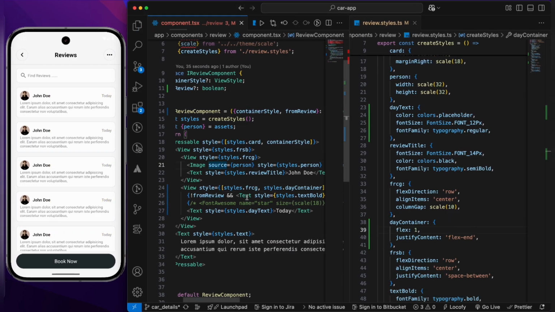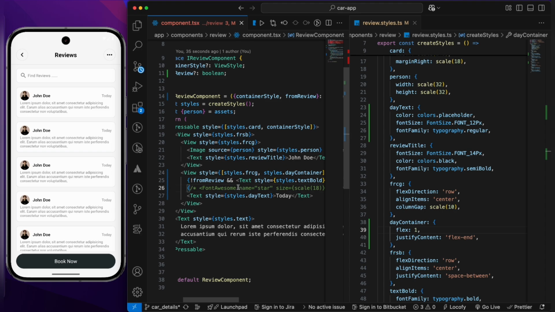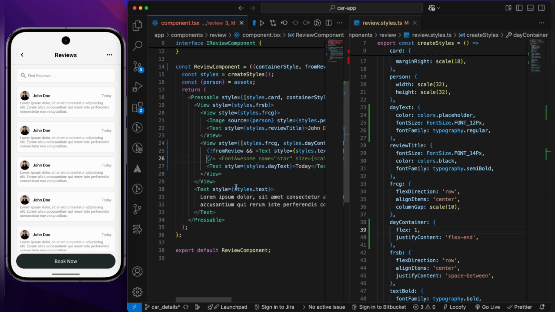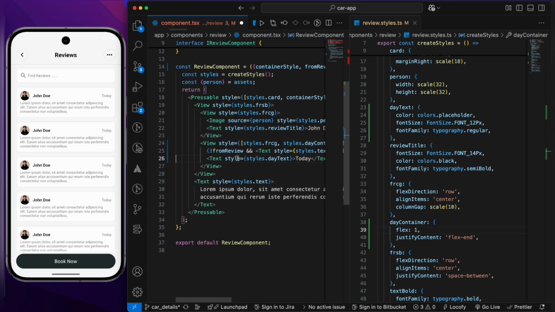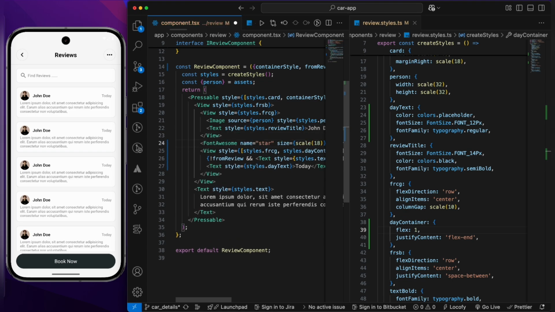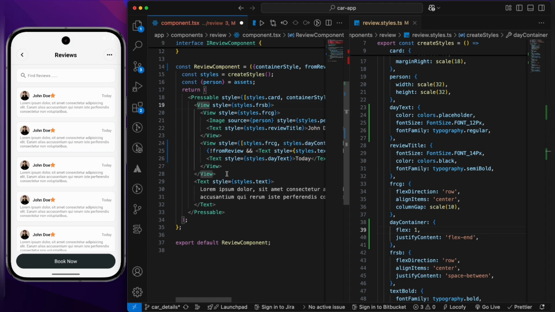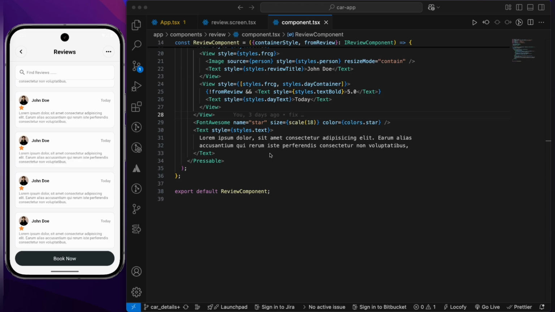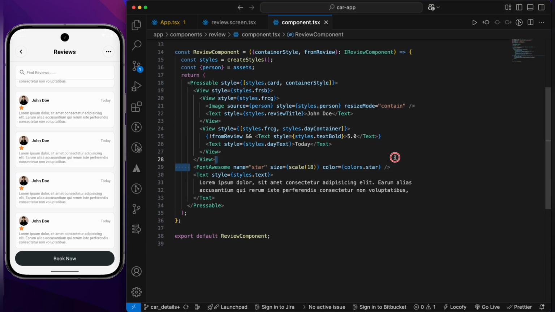Now what I have to do, if this particular from review is true, I need to render the stars under this particular thing. So for that I'm going to cut this like this and paste it over here. Instead of here, let's do one thing, paste it over here. As you can see, we have this font awesome star, right?